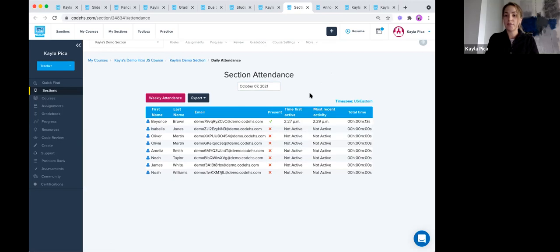If you are using the free version of CodeHS, a way you can make sure students were present and active is going back to that More History tab, and you can see the timestamps of when they were active that day.